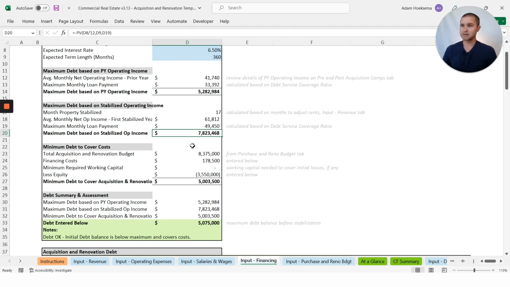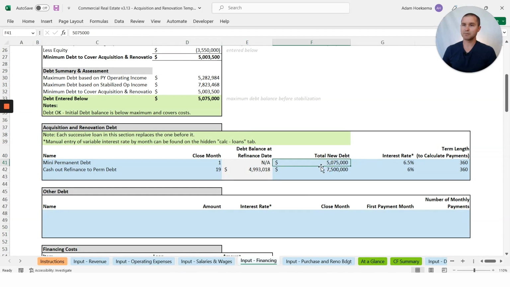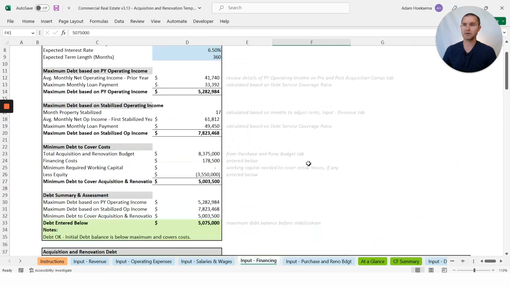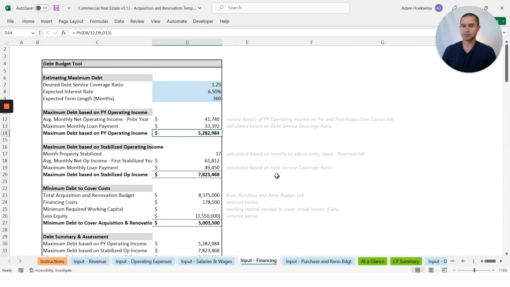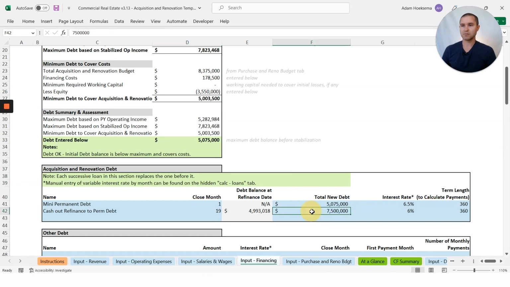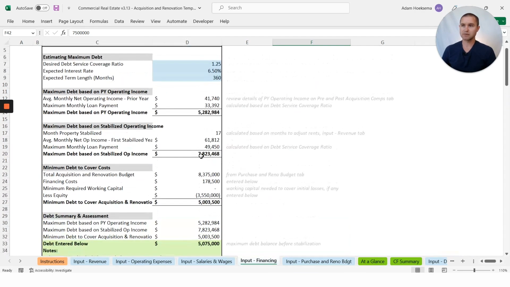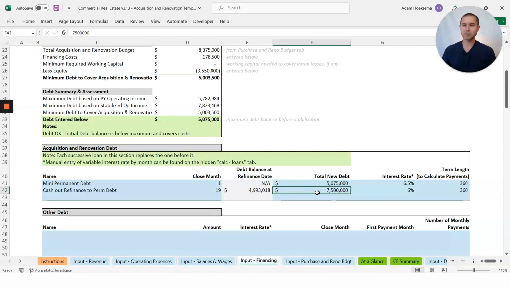Okay, so based on these assumptions, we're going to borrow mini perm debt in month one to make the acquisition of $5,775,000. And see, this is less than this number, so we're in good shape. And then in month 19, once things are stabilized, we are going to refinance. Since this model says you'd be able to borrow $7.8 million, we think, we're going to borrow $7.5 million and pay off the remaining debt, plus have some cash to be able to return to investors if that's what we want to do.